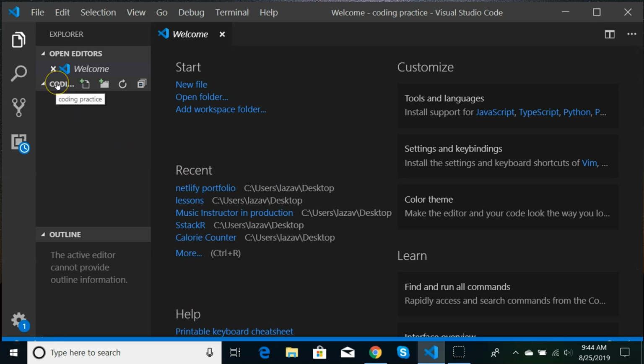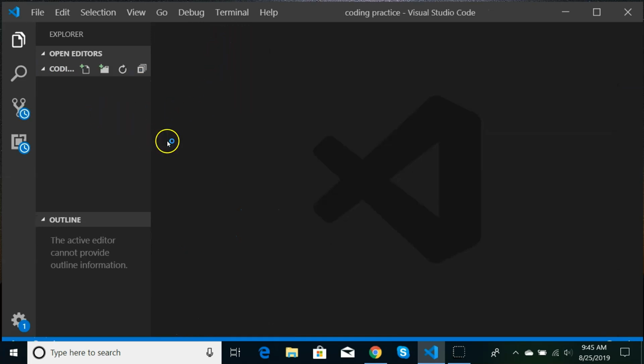Okay, so here is that folder that we just created, and the welcome page, I'm just going to close it out for now. Okay, so now I have my Coding Practice folder. The first thing we're going to do is create an HTML file. So we're going to click on the New File icon, and most often we will title our initial HTML file index.html, and hit enter, and it'll open up automatically for us.